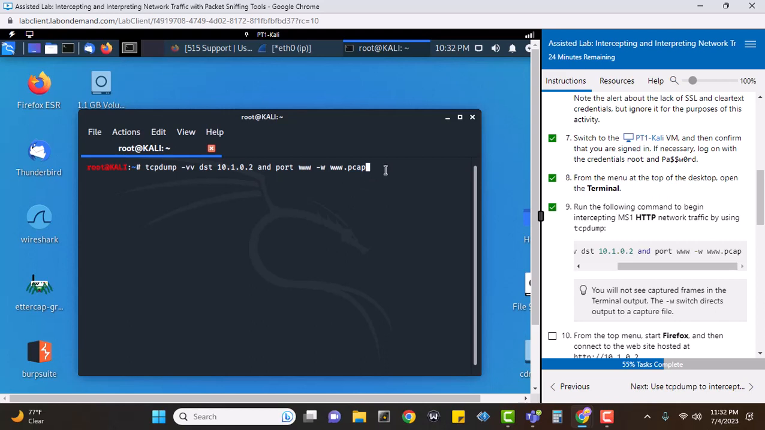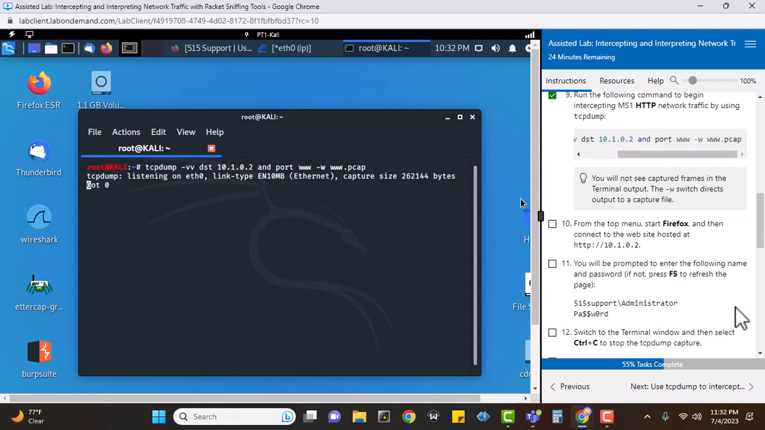Okay, enter. So we're not really going to be seeing anything at this point. You will not see captured frames in the terminal output. The w switch directs output to a capture file that we have named www.pcap. Okay? But we've got to give it something to capture. See, we've got 0 right here because we're not capturing anything. So we're going to go to the top menu. We're going to go back here. We're going to start Firefox again.